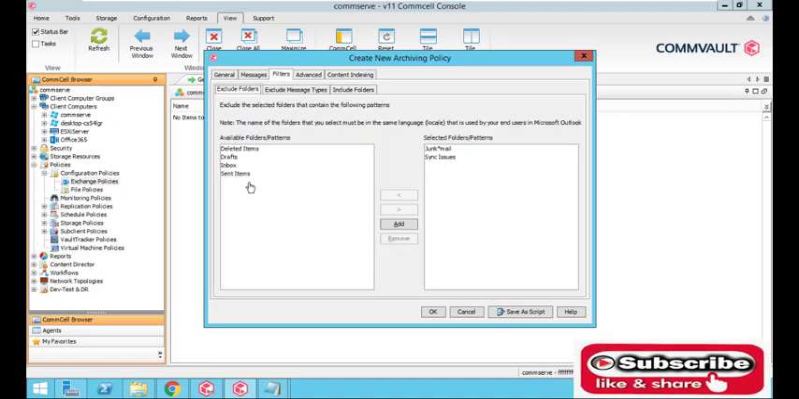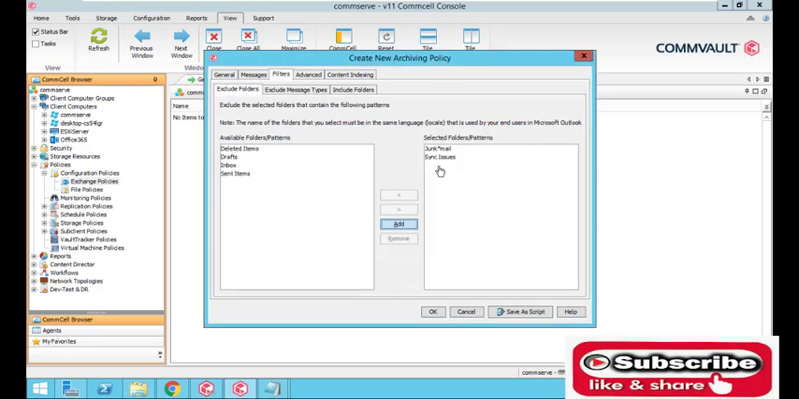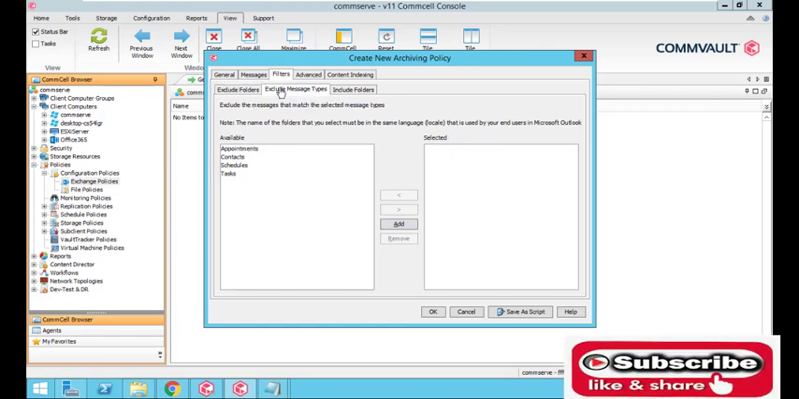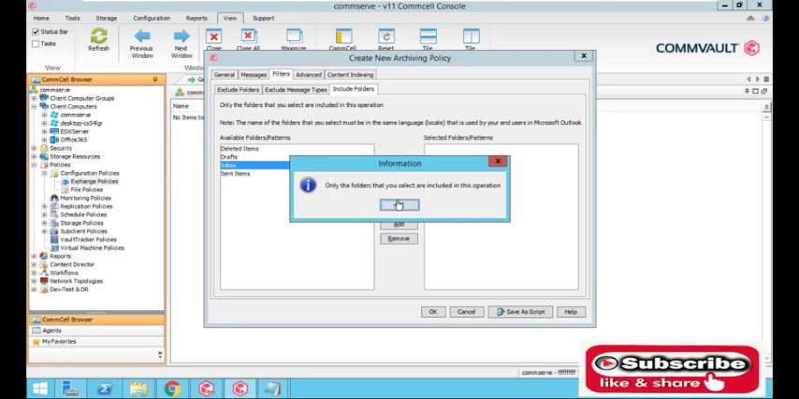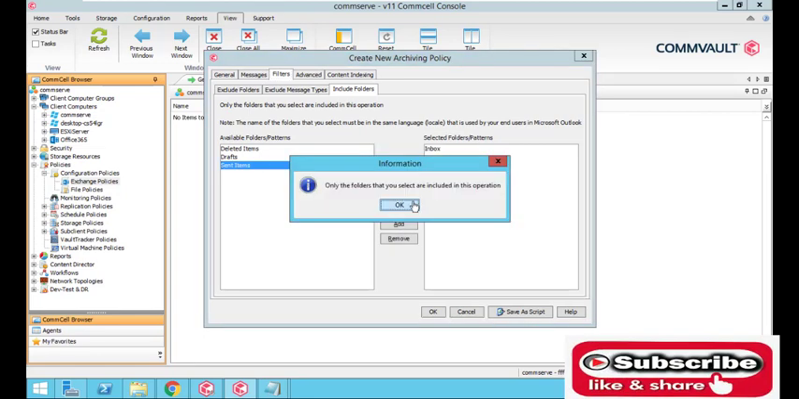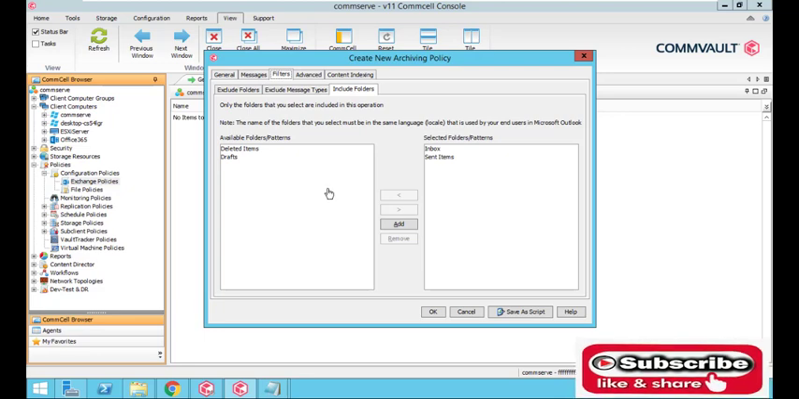Okay, so anything which you want to add, you can add here. So these folders are excluded. Don't include inbox and sent items here, because otherwise if you add the inbox and sent items here, it will get excluded. Exclude message types, don't exclude anything. Include folders here. So include folders, I will add this one, sent items. Only these two right now I'm adding. If you want, you can add your deleted items, drafts, all the things also you can add.